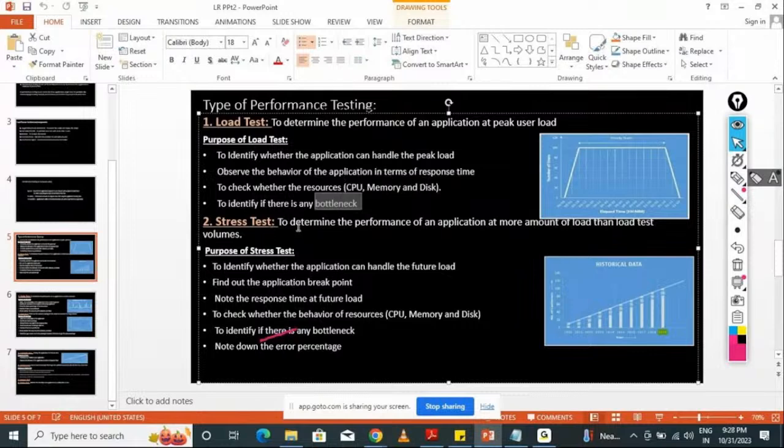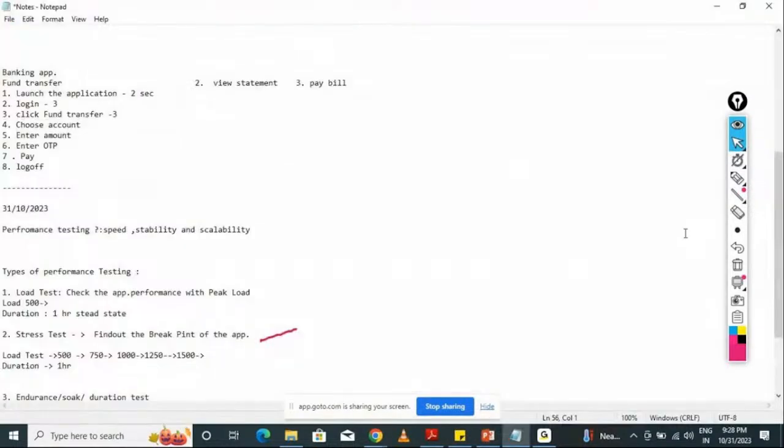Okay, sorry. My main aim of the stress test is to find out the application breakpoint. Okay, find out the breakpoint of the application. Here, for example, we are doing the load test with 500 users.